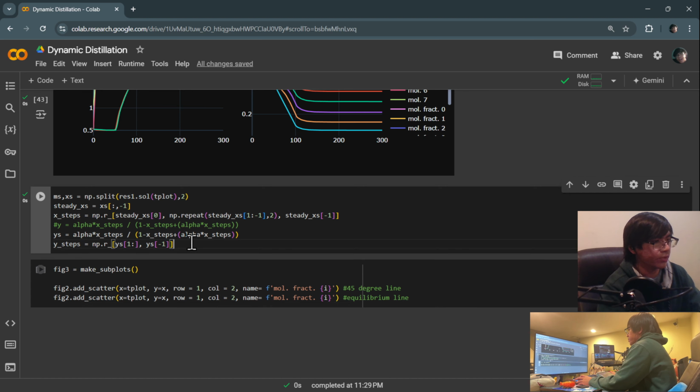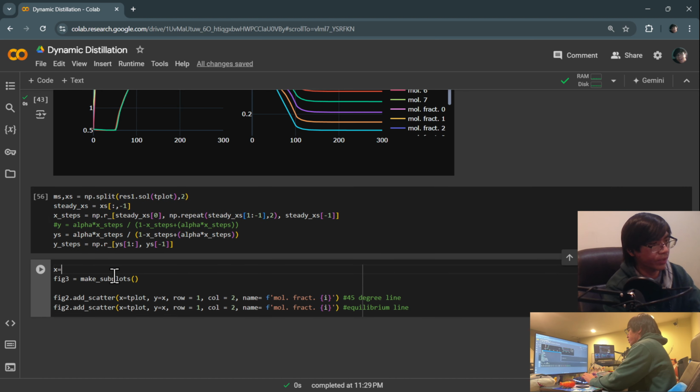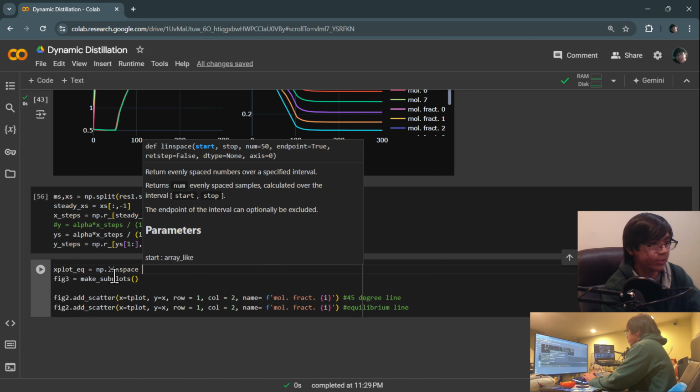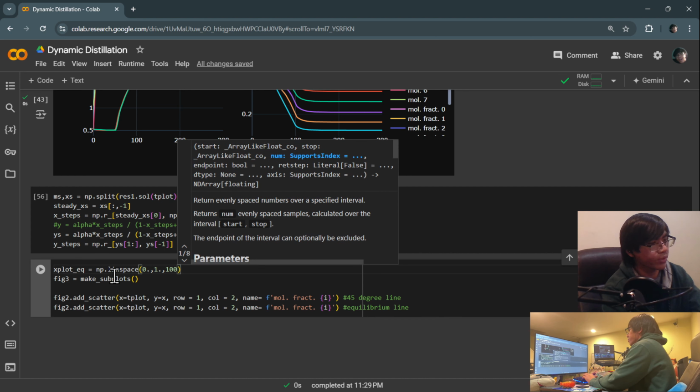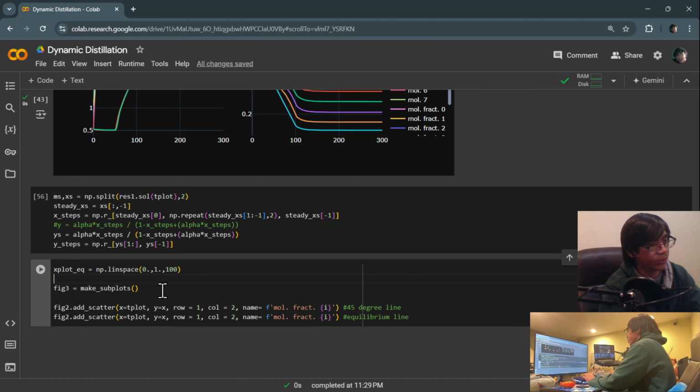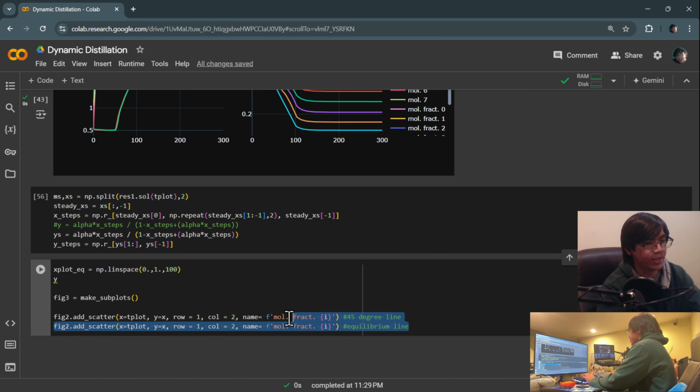And I guess I should also define, we can do it up here, why not? So we need to define, for our equilibrium line, we call it like xplot equilibrium. So we're generating points for our equilibrium line. So we know that's from 0 to 1. And we can do like 100 points. And while you can put the y here directly, I like to have it separate so you can kind of see what's going on. And then this line doesn't get too heavy there. And of course, we're going to change those values.